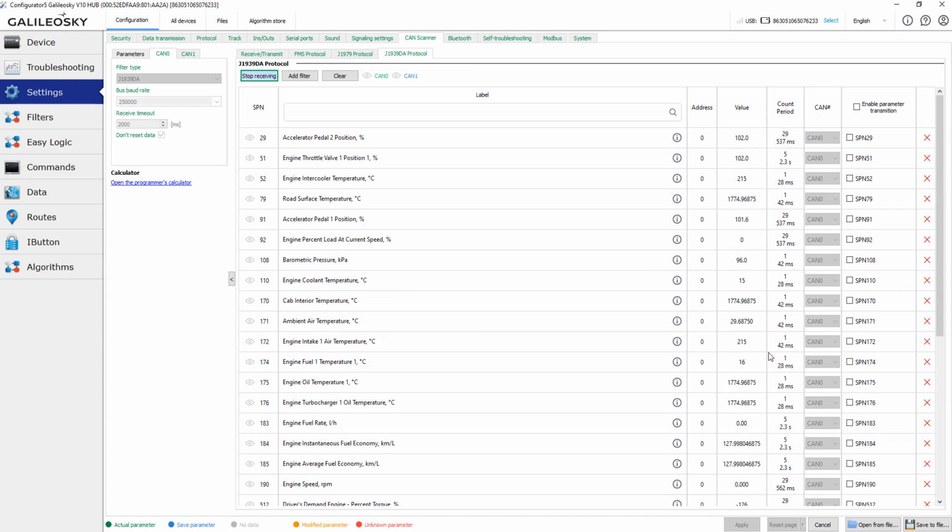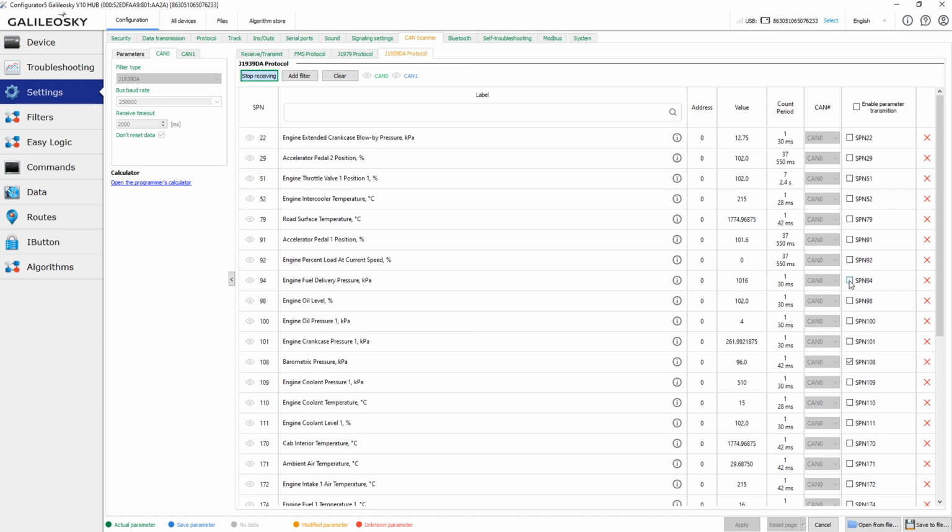If you want to receive some of this data in your software, you only need to mark the necessary parameter in the Enable Parameter Transmission column and apply settings. Please note that in case of SPN parameters, you don't need to change anything on the protocol page. Only these settings on the J1939DA tab are necessary.